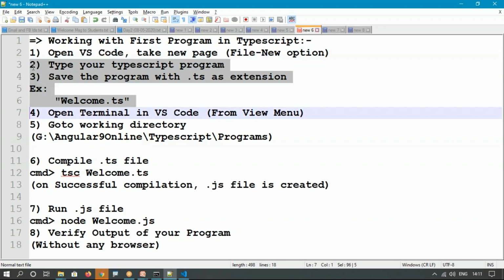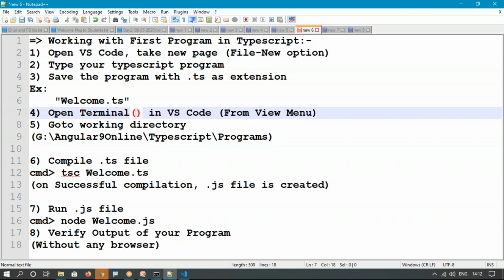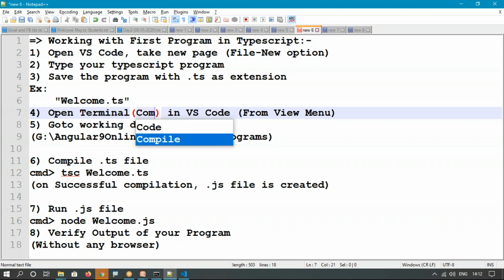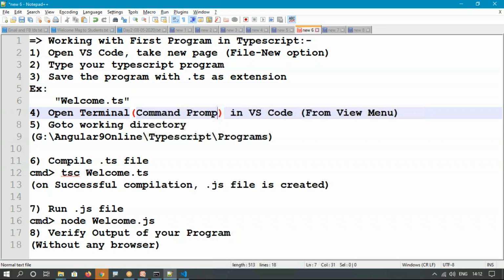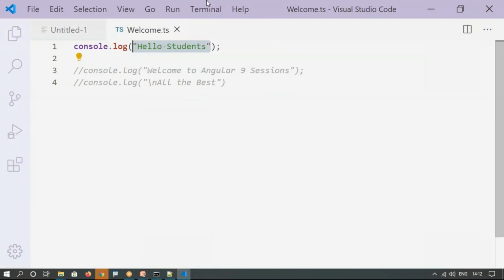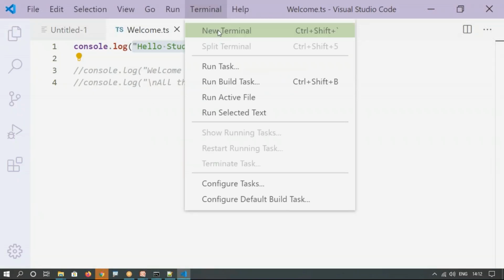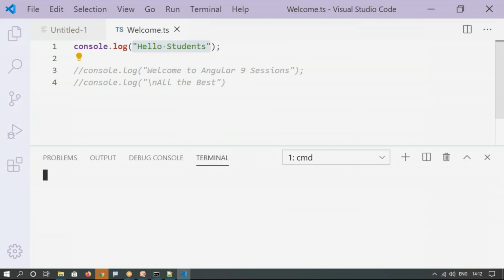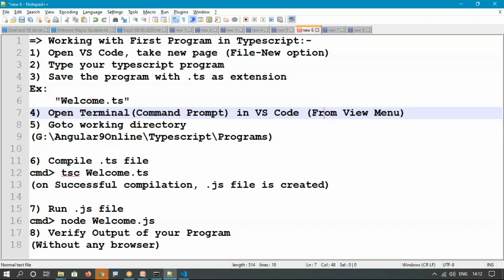Step 3. Next we have to open the terminal. So terminal is nothing but command prompt, same thing. Okay, so we have to open the terminal. Terminal is nothing but command prompt. Okay, right, so we'll just go to Visual Studio Code, just click on terminal and say new terminal.